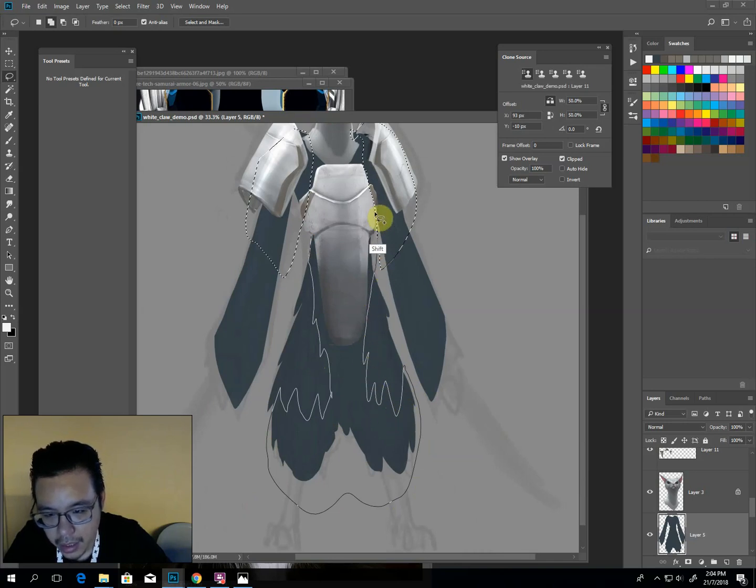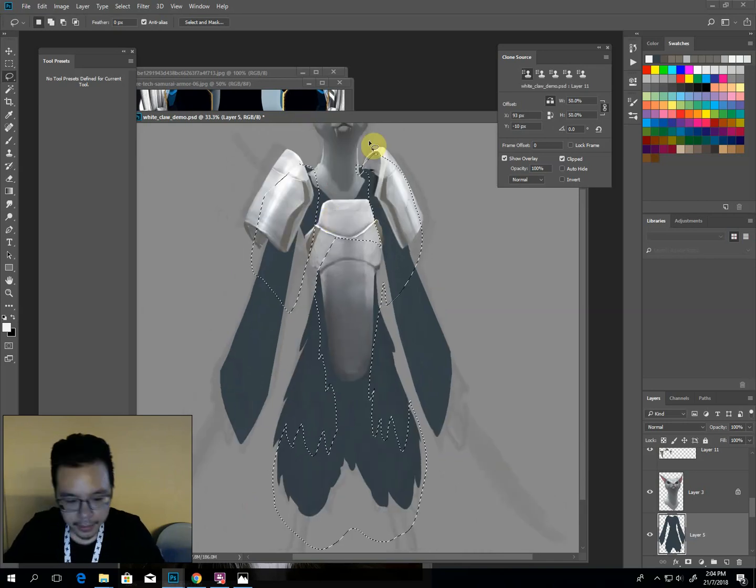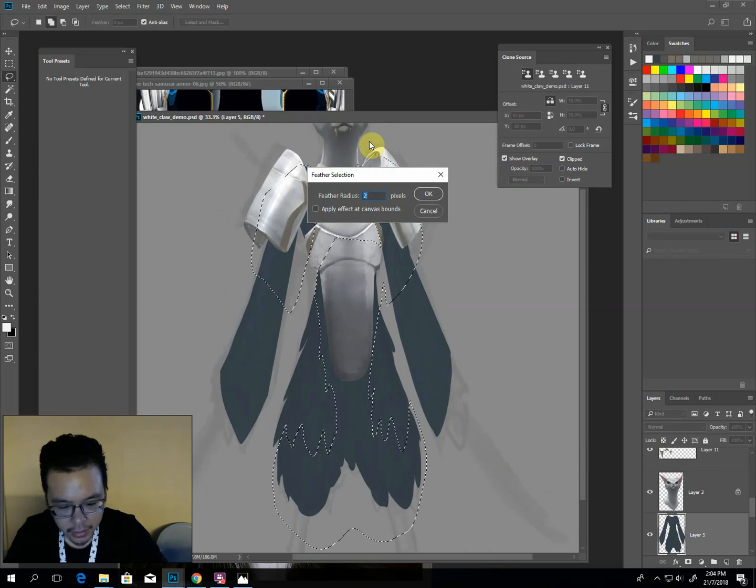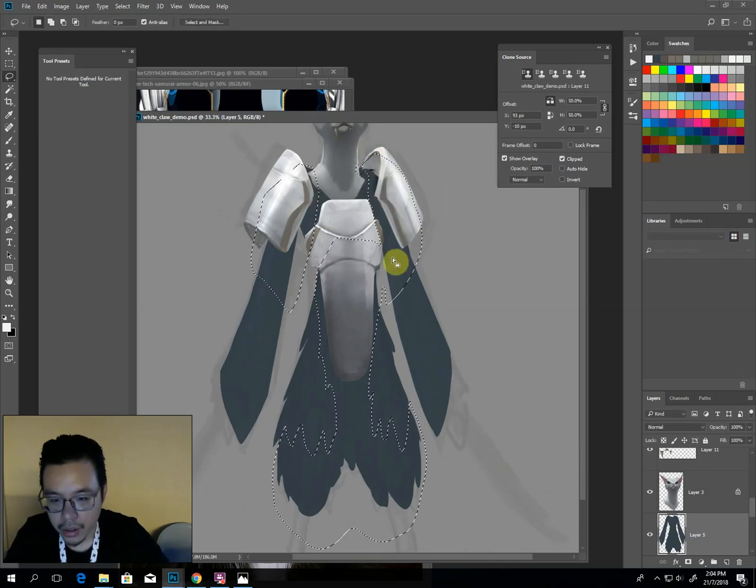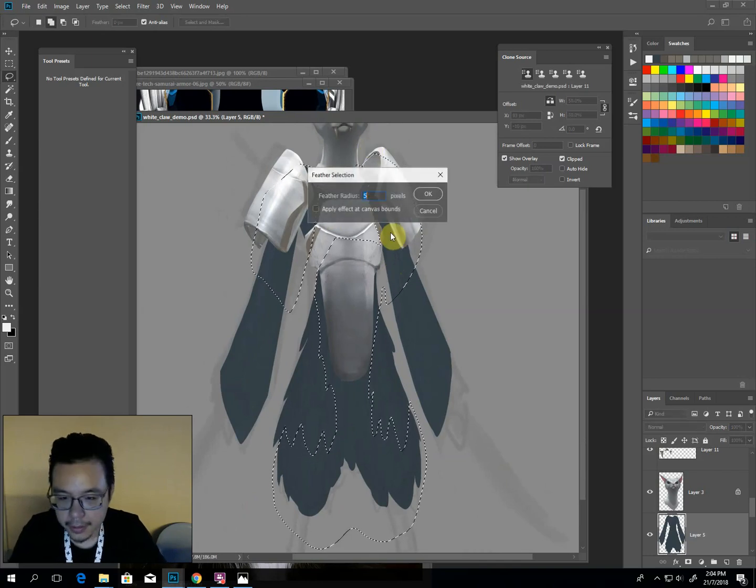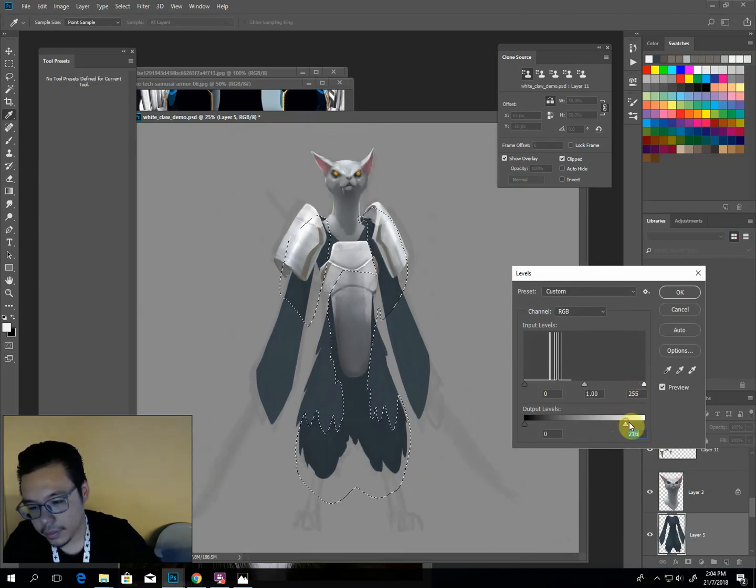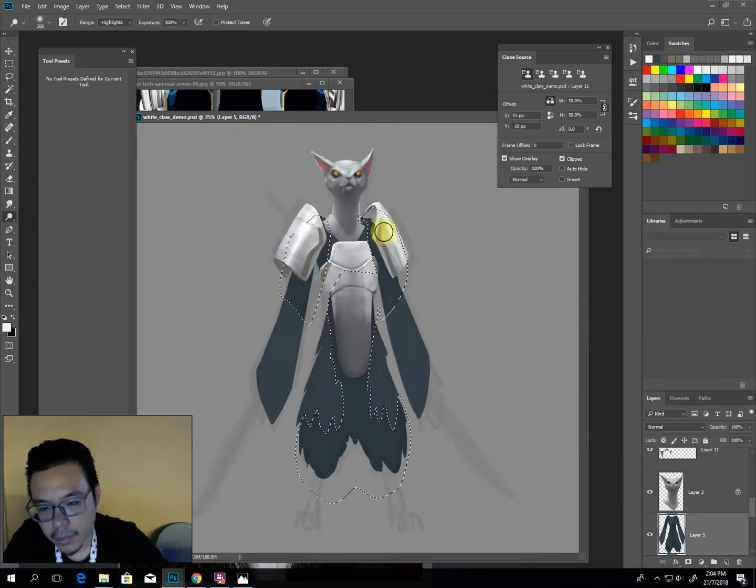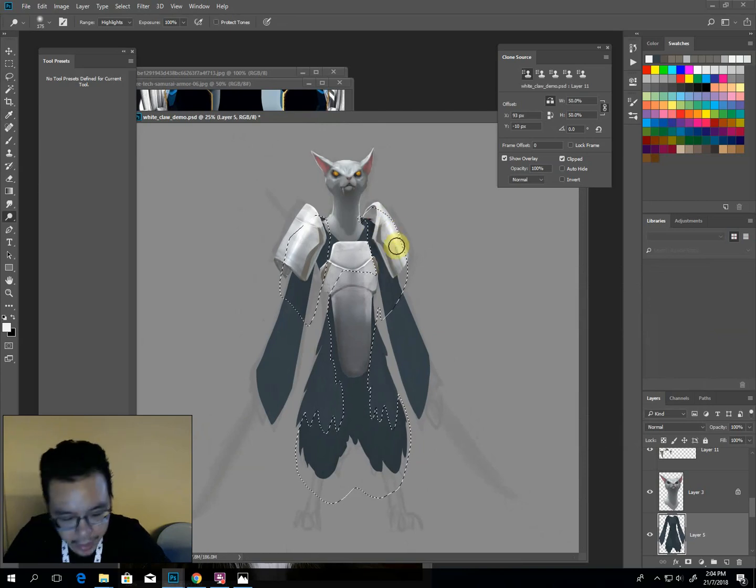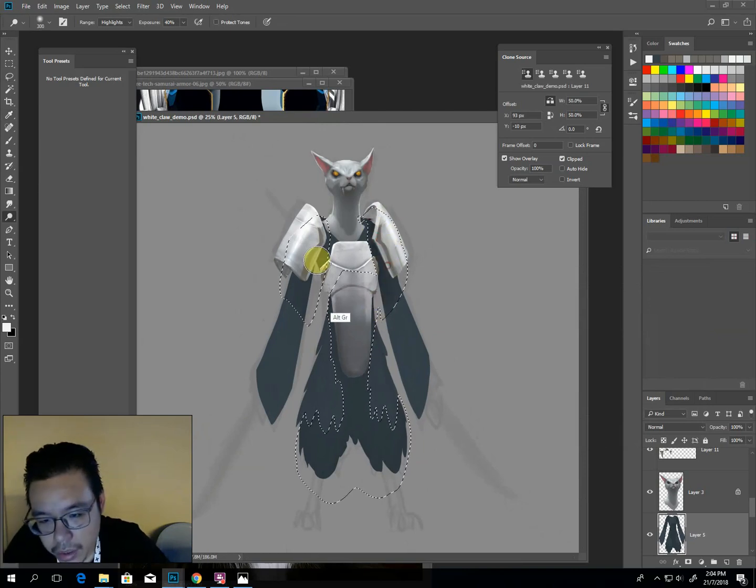So I'm just going to select all of these sections, Shift F6, give it a slightly larger feather radius, and then let's just darken this value. And we're going to manually darken the rest using a dodge tool.